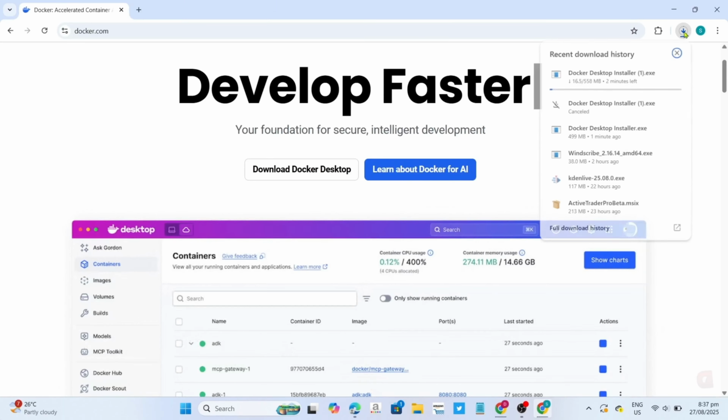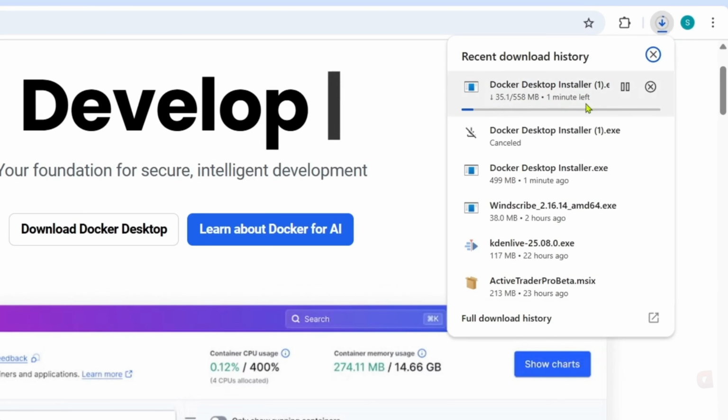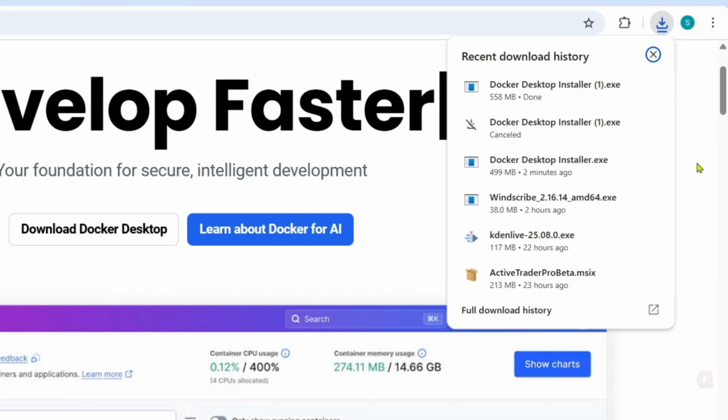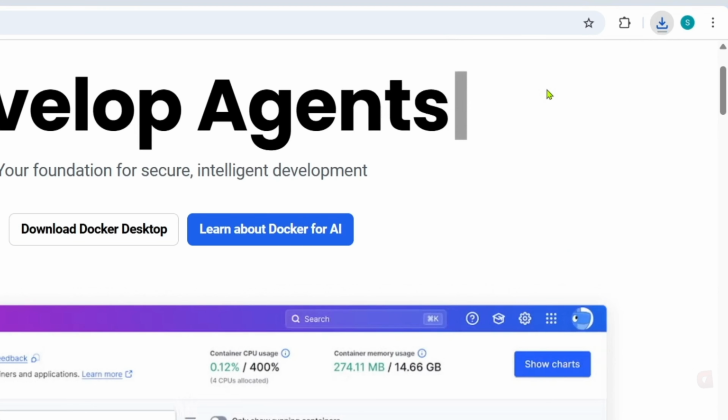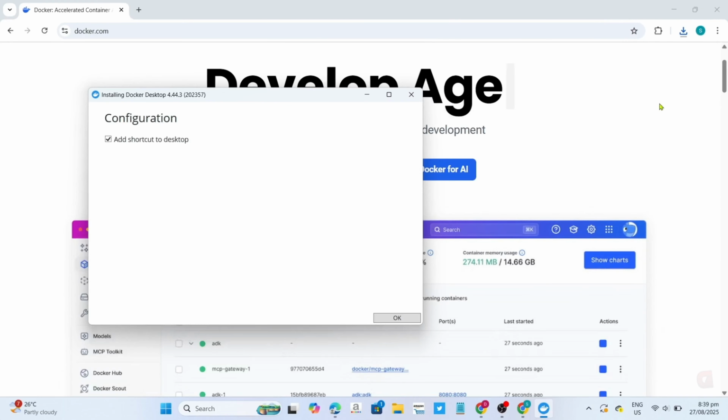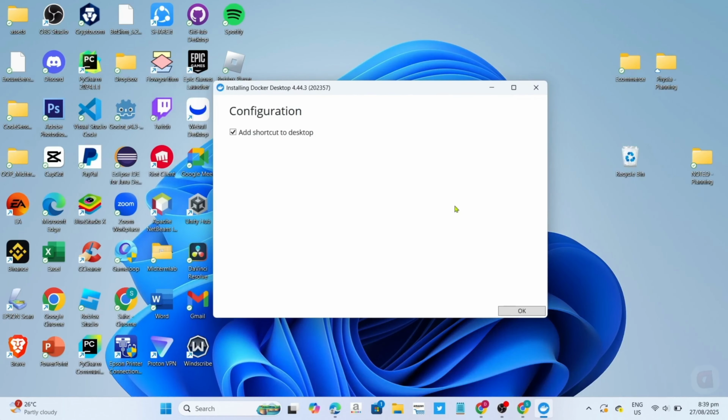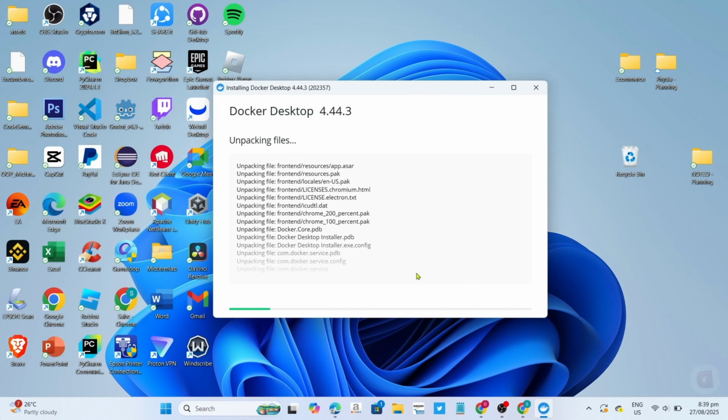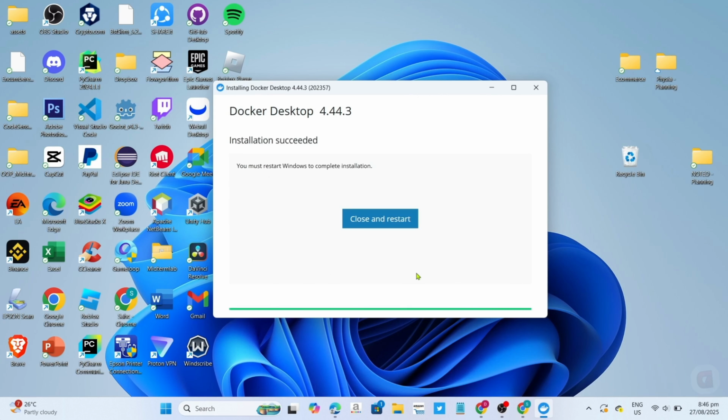And after that, your Docker installer will start downloading. Just wait for it to finish. And once it's finished, you can click the file to start installing the app. Then you will begin the installation setup. And after clicking it, your Docker Desktop will start installing. Just wait for it to finish. And once it's finished, it's done. Congratulations, you will now have Docker Desktop installed on your PC or laptop. So just restart your device as instructed here, and then you will be able to use the app.